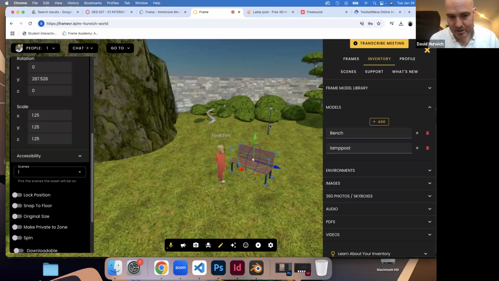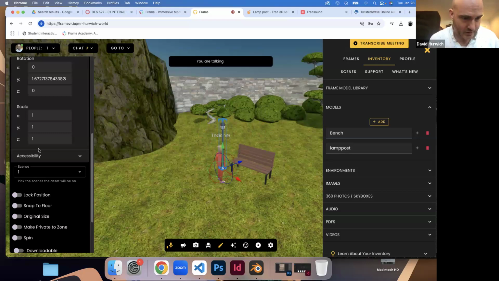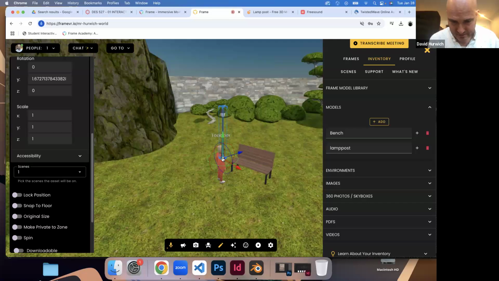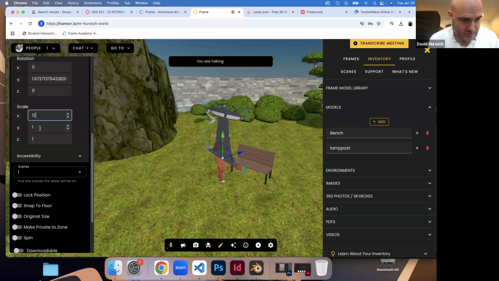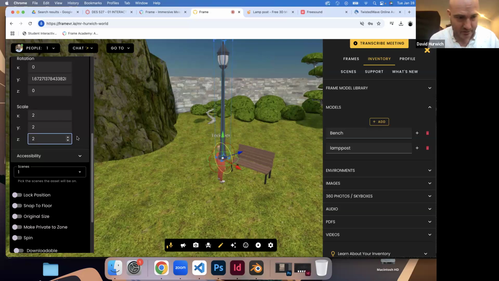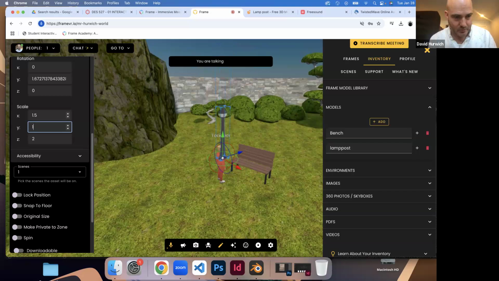And there it is. I'm going to select this in edit mode, and then I can move it over here. I kind of want it a little bigger, so let's change the scale of it. Let's make it 2 by 2 by 2. That's really big, but maybe like 1.5 by 1.5 by 1.5.